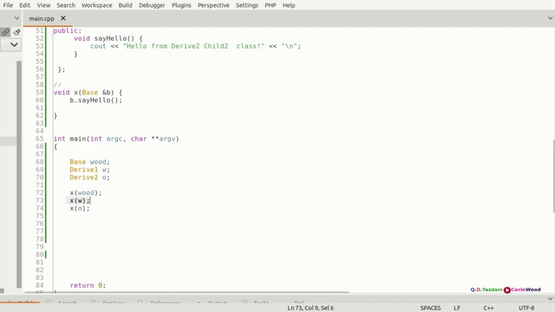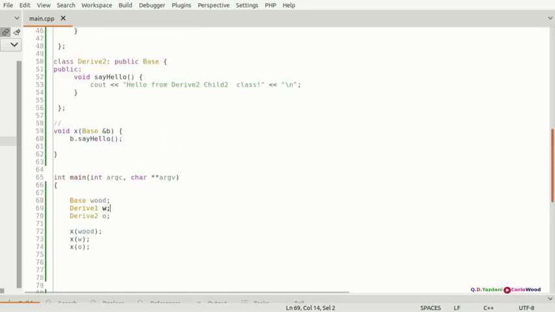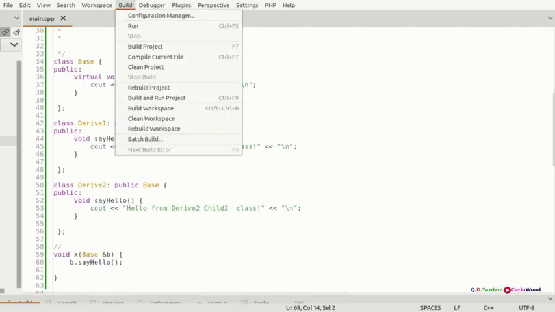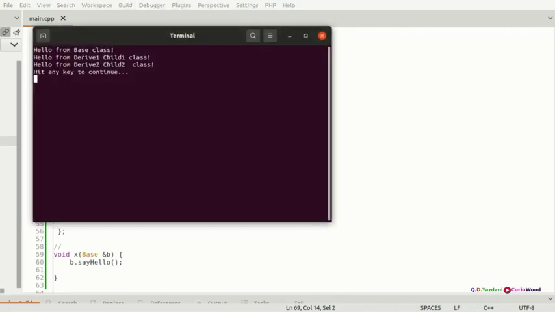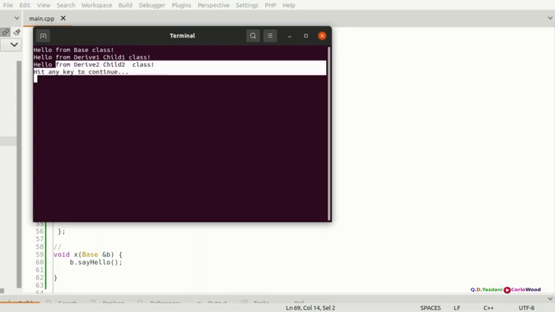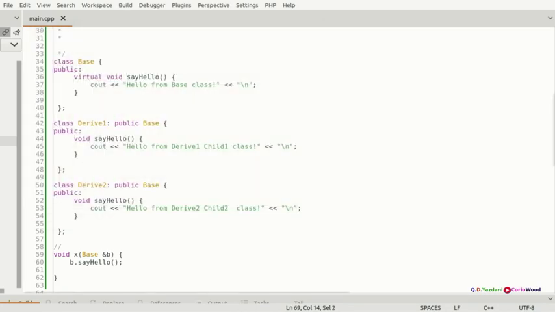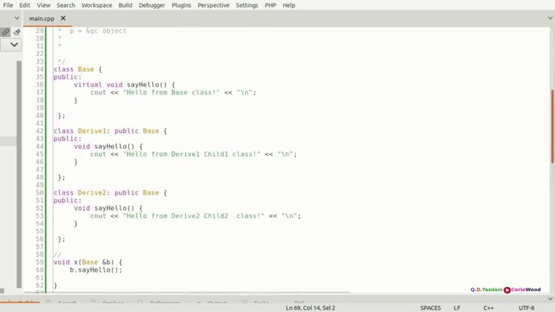Then you can call this function and put your object inside as a parameter here. When you pass objects, you can see the result: hello from the base class, hello from derived child 1 class, and hello from the child 2 class. All of them are working flawlessly, and the beauty of this is that all of them share the same name.